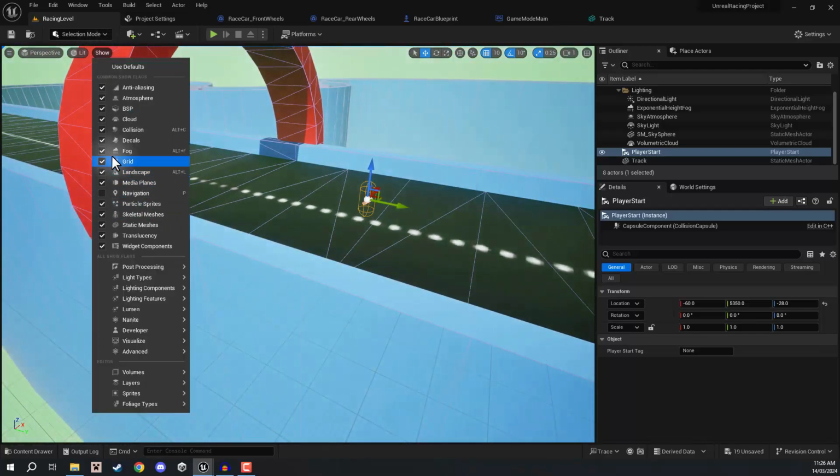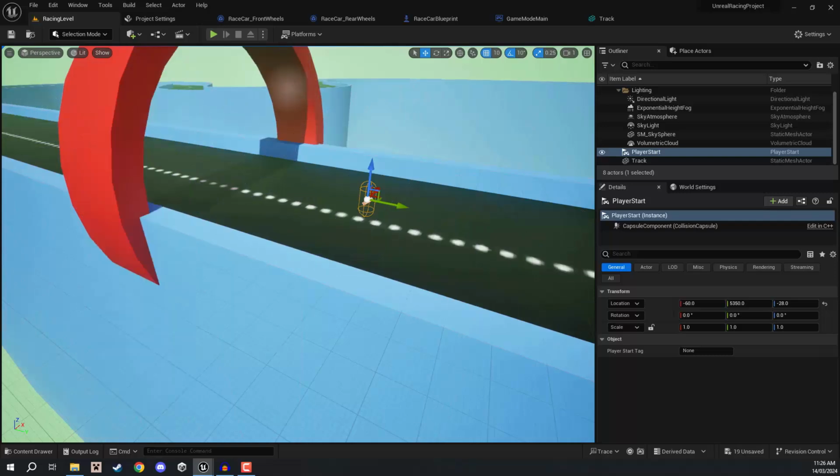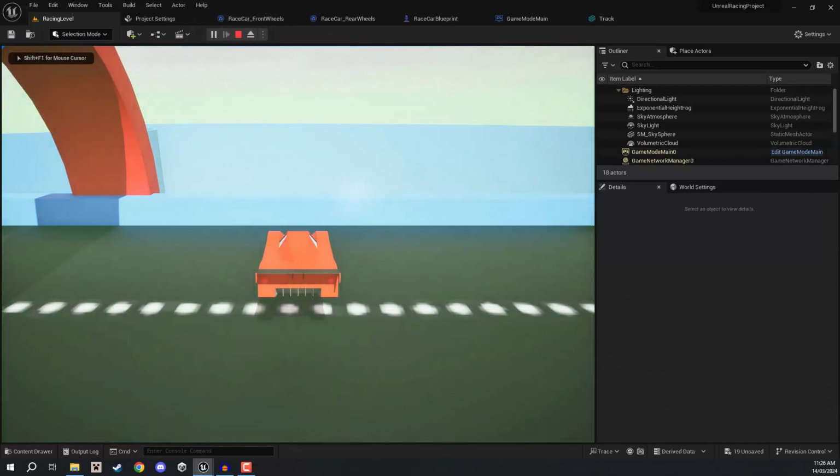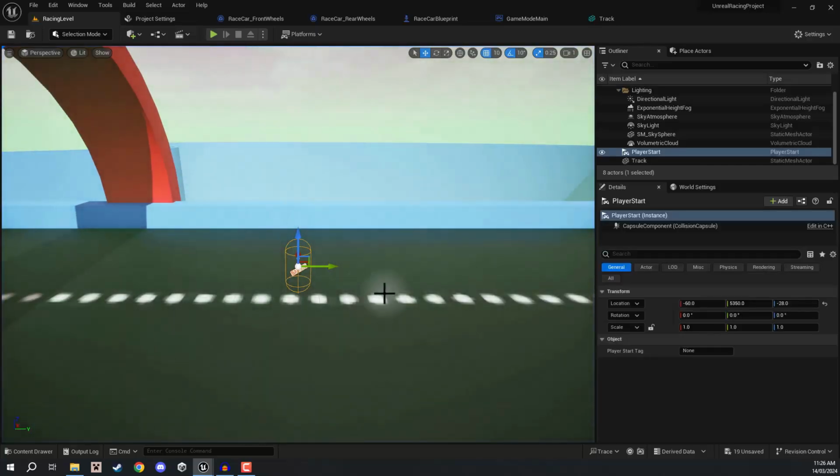Now we can basically disable that again so we don't see the collision, press play, and there our car is in game. Now we can't of course drive it, nothing is working, we can't even move the camera around, but in the next lesson we are going to begin setting up the blueprint for our car so it can begin racing.